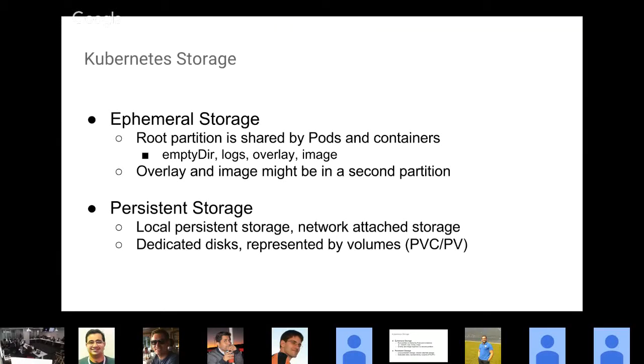Hi, good morning, everyone. In this topic, I'll talk about local storage, focusing on the ephemeral storage capacity isolation feature we added in 1.7 and 1.8. First, I'll give a very quick review of Kubernetes storage.